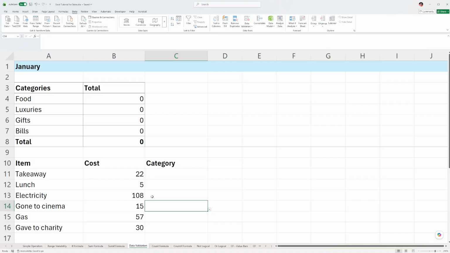Food, luxuries, gifts, bills. If you try and put any old thing in here, it's not going to let you, because it must be something from this list. So now that helps you to keep yourself right. So food, and then this one's food as well. And then what's this? Electricity, that's bills. And you get a little auto populate as well, which is drawing from your list, which is very, very helpful. So luxuries, and there you have it.